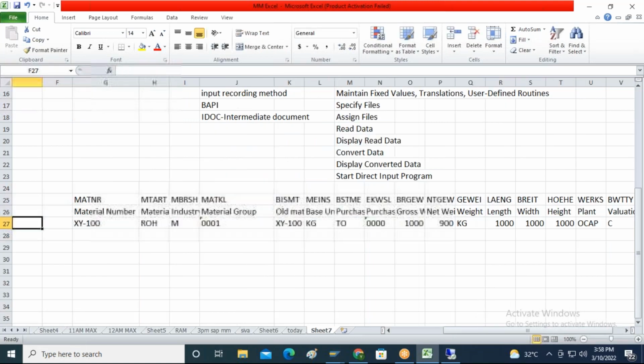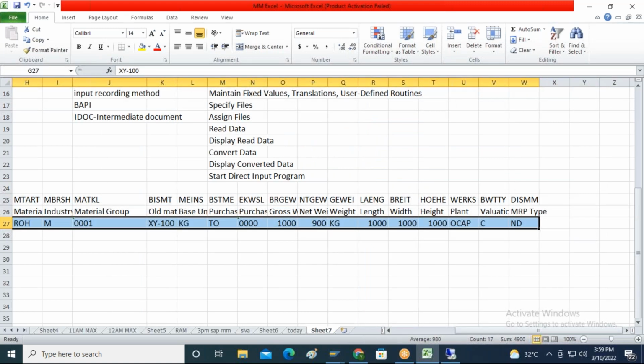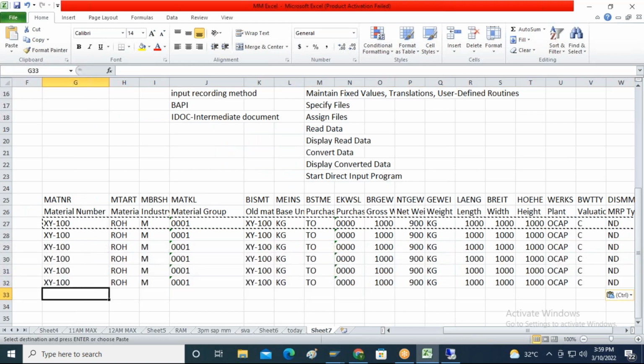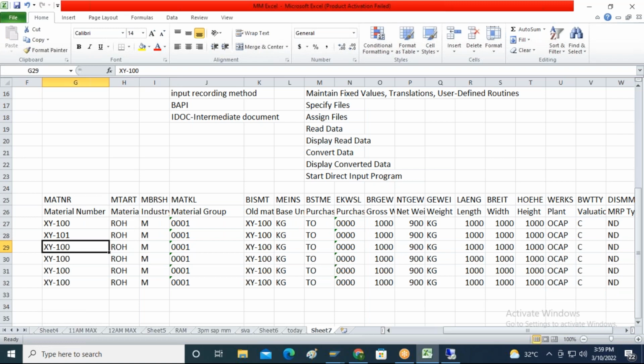We have considered only some limited fields, but you need to consider some 40 to 50 minimum fields. Whatever may be the mandatory fields, those fields you just need to select it over here. Okay, so like this, they will create, this is the material number 1 and material number 2, 3, 4, 5, 6, like that they will maintain for 1000 or 10,000, whatever may be the materials they wanted to create. Okay, like that we need to create.